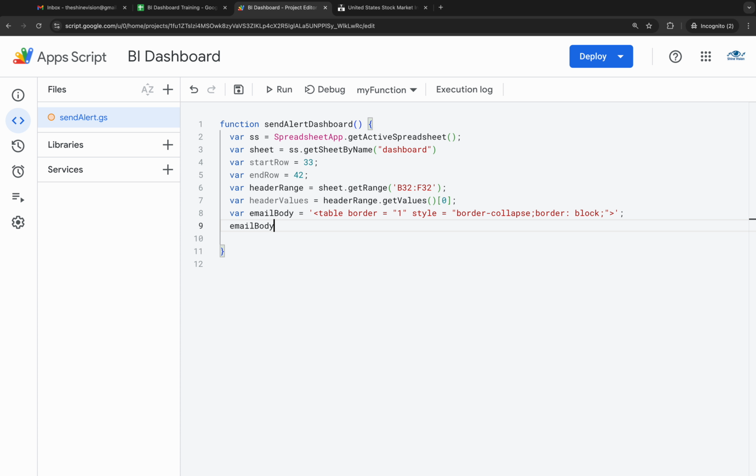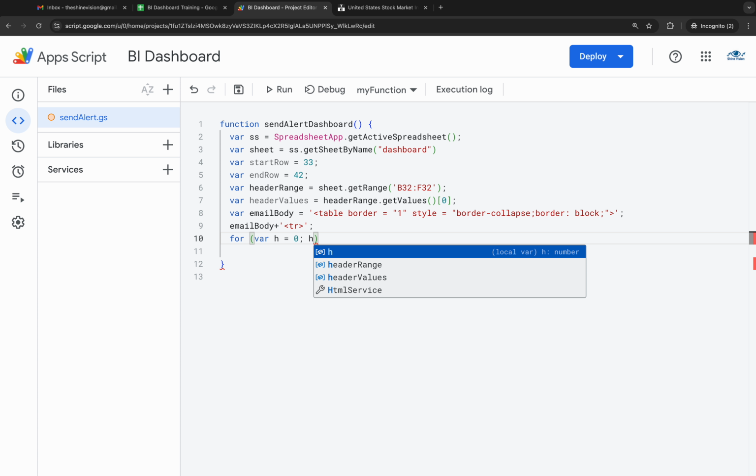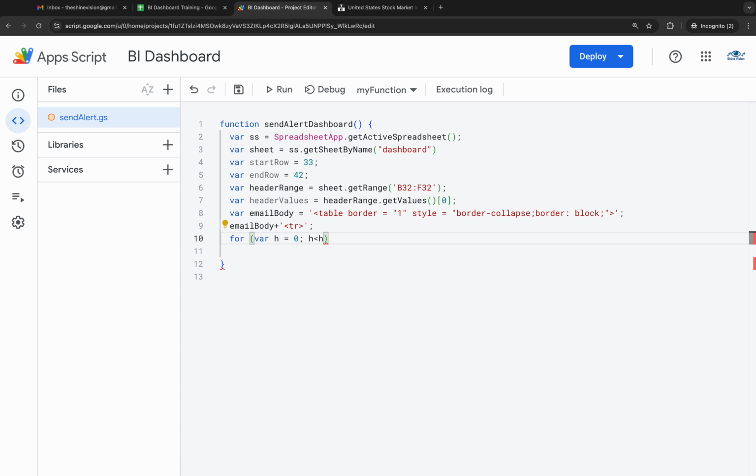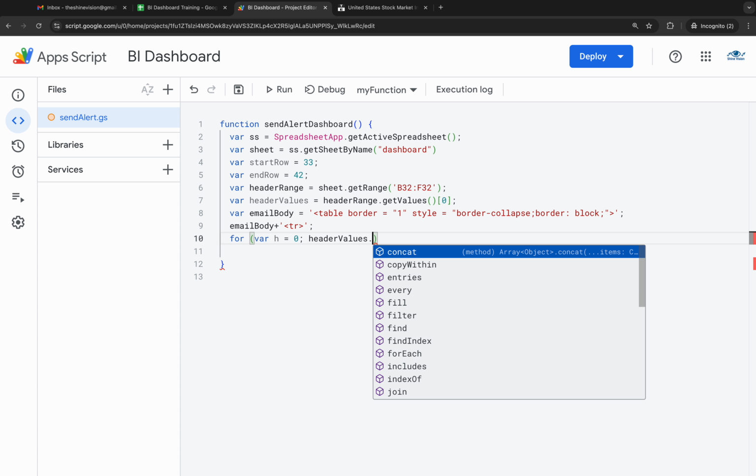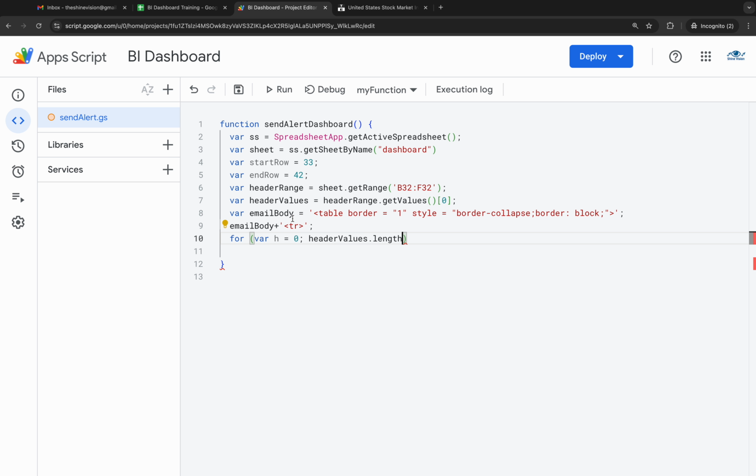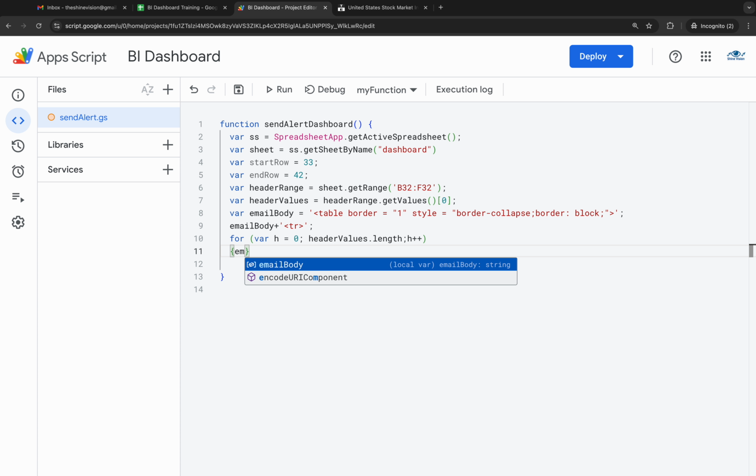So email body plus equals, first I will set one tr tag here just to format the table as I want. And then since we have a couple of columns here, I will use a loop. So for loop, variable ads equals 0, and ads is less than header values dot length, up to the length of the header value. So here it will be B, C, D, E of 5 will be the length, and then ads plus plus. This is the simple for loop I have used here, and I will write the email body.